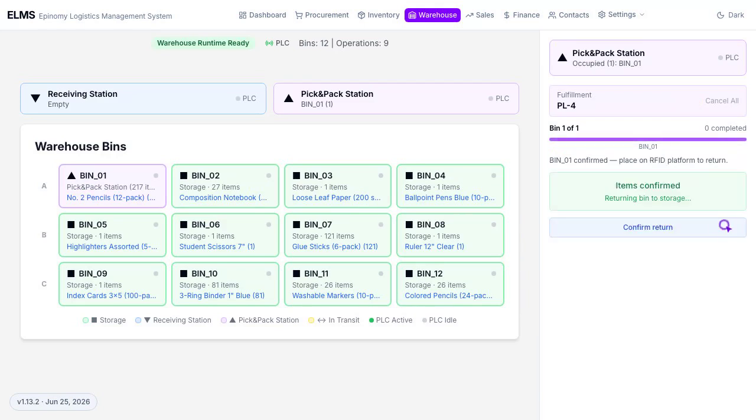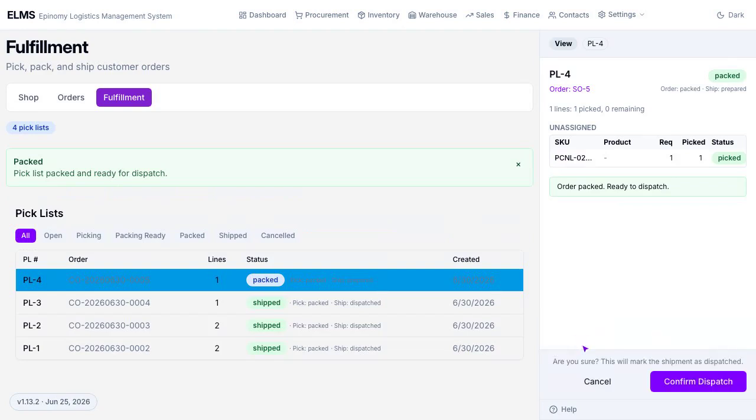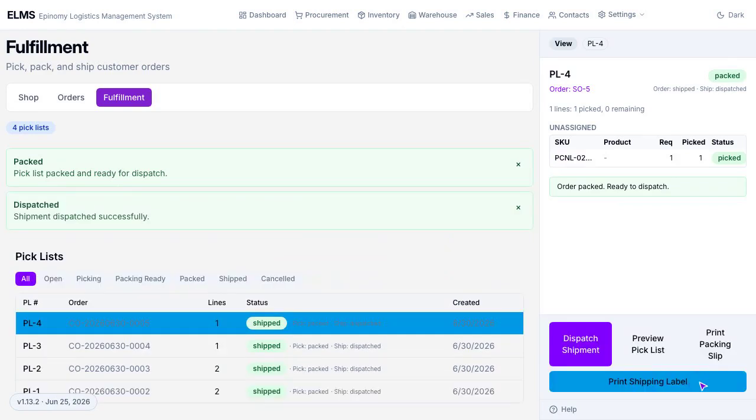Take that shop order through the warehouse. Confirm the pick, then pack and dispatch the shipment. The storefront order flows through the very same fulfillment path as our sales orders.